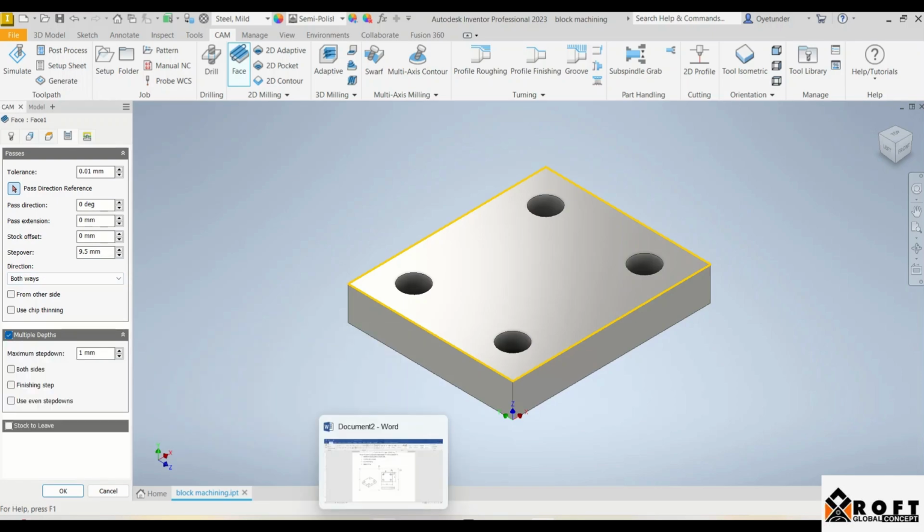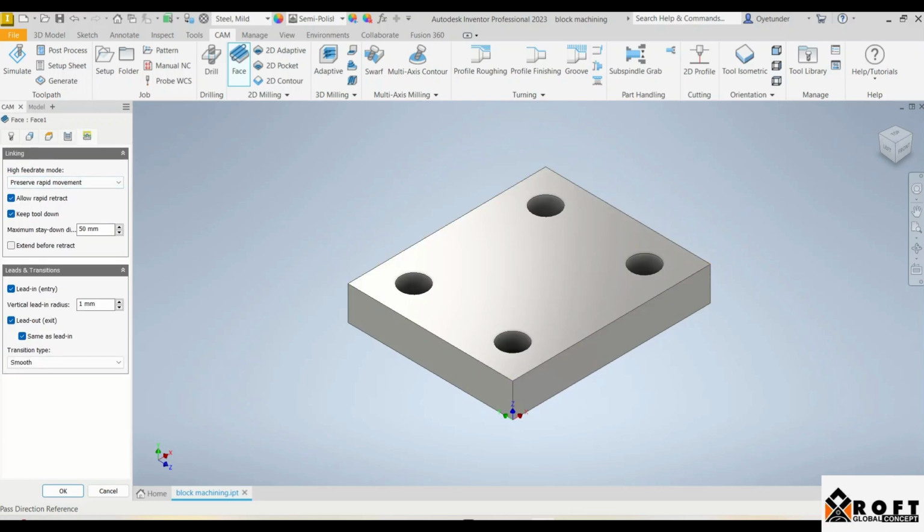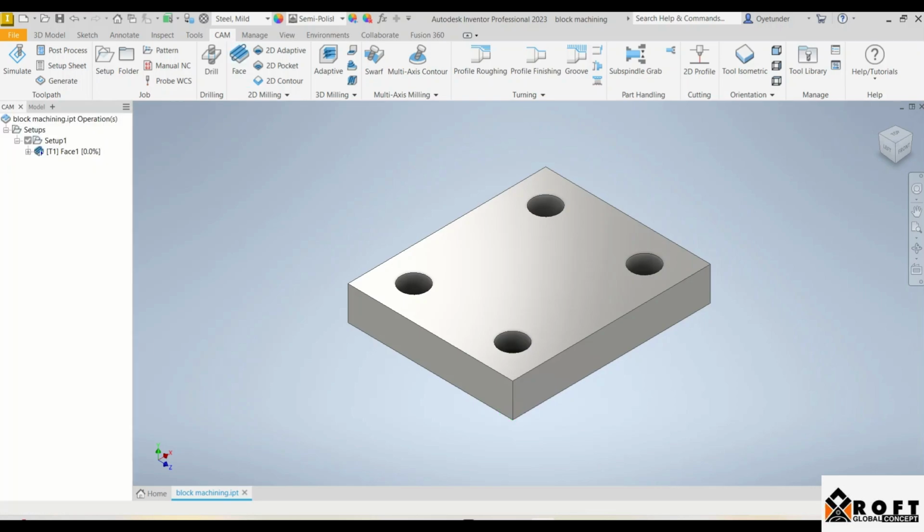Depth of cut, like we said, is 1 mm. So the maximum step down size the cut is going to take at once is going to be 1 mm. So that's this. We are okay with these two. So I'm going to click OK.